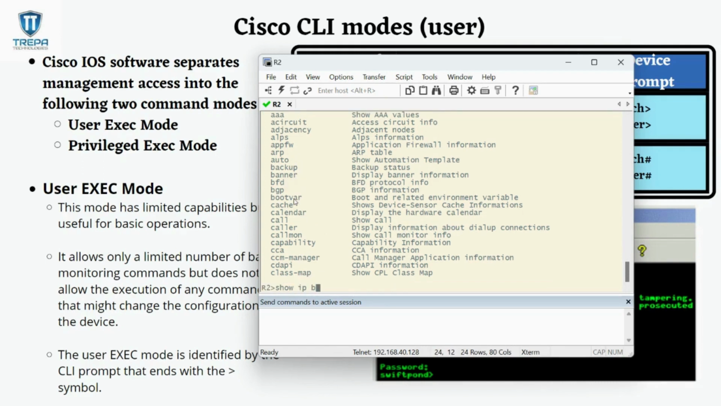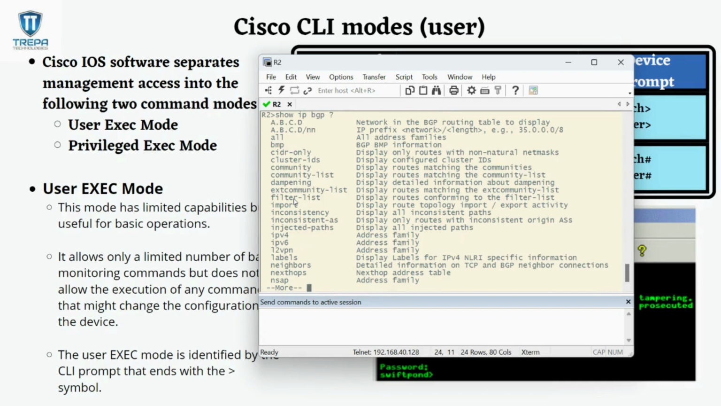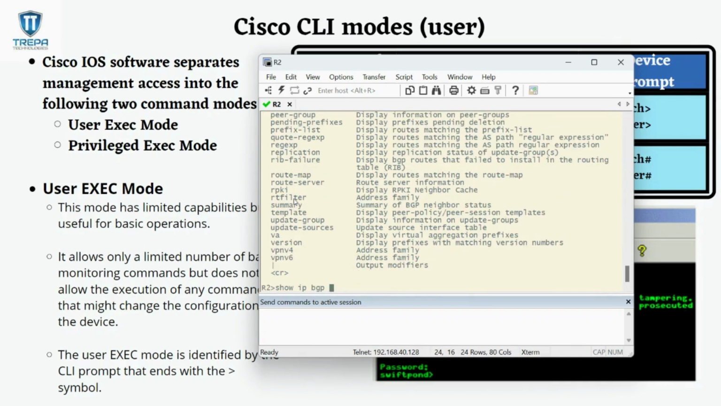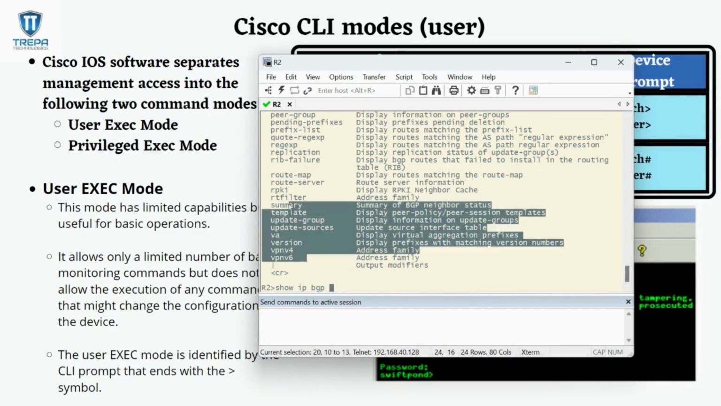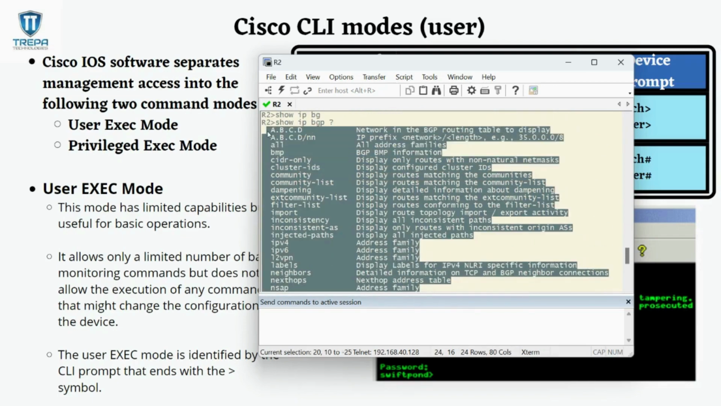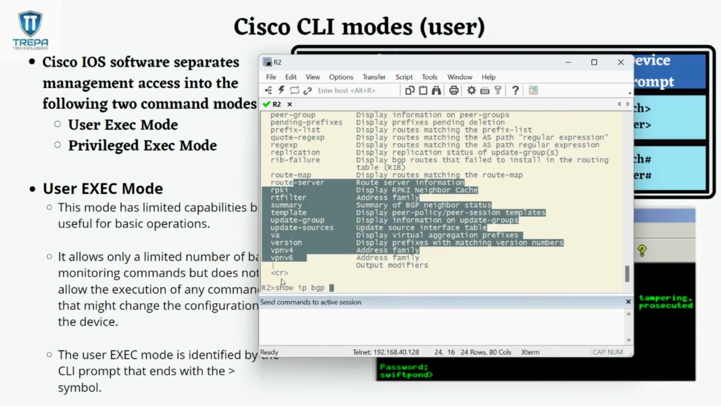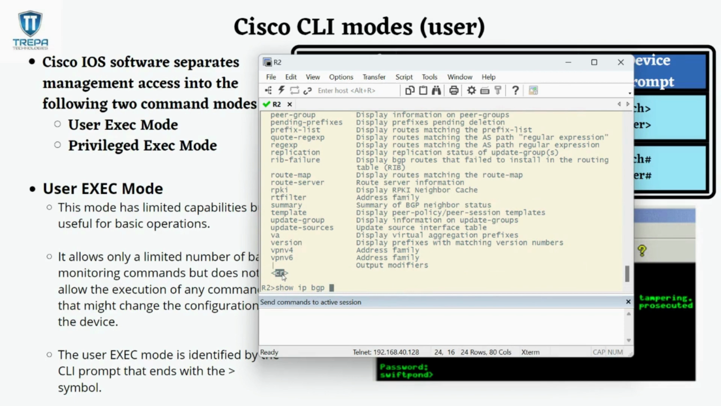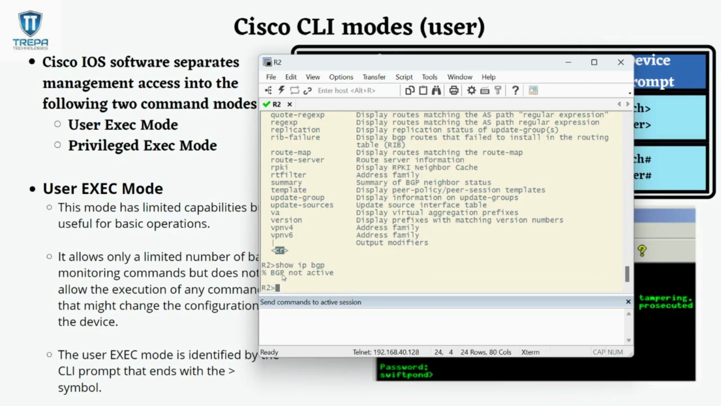So if I want to do show IP BGP, I can do that. And it's going to show me all these other commands I can add to it. Or I have this CR down here, which says, well, I don't know if that's actually what it means, but I always took it as correct, that this is a valid command. And it's show me output, right, via CLI, via this shell saying BGP is not active, brother.